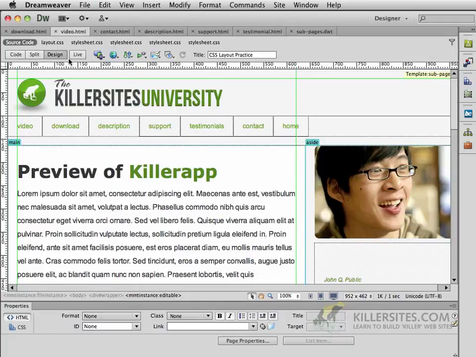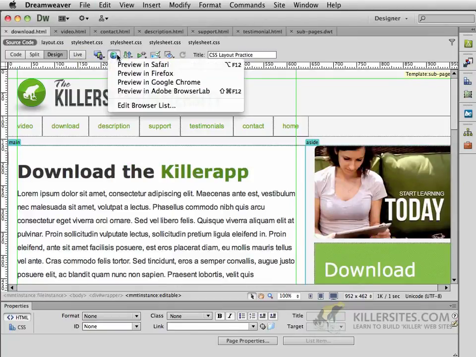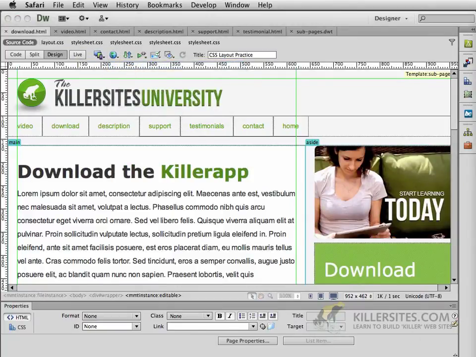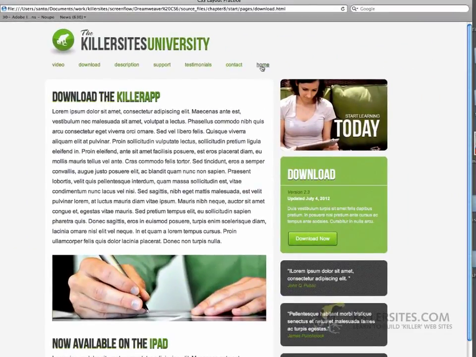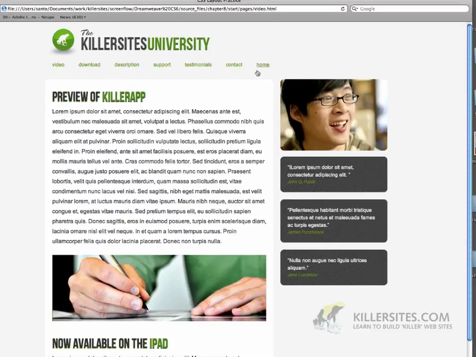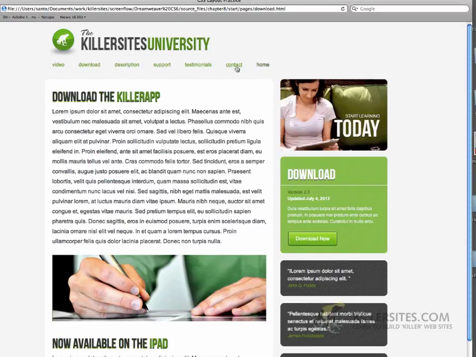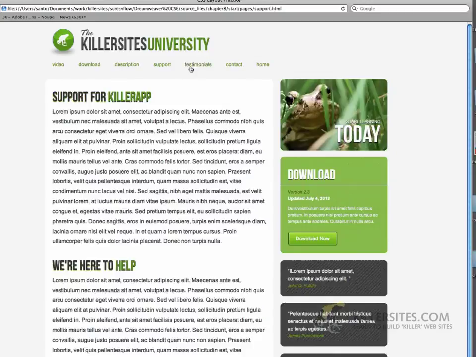So if we preview this in our browser, what you're going to end up with is a page that looks like this, but check it out. Now this page, the download page, actually has another link here. It's the home link. So let's see, on the video page, hey, home page is there as well. Download, description, check it out, it's there. Support, nice, it's all there. And well, let's see if it works.